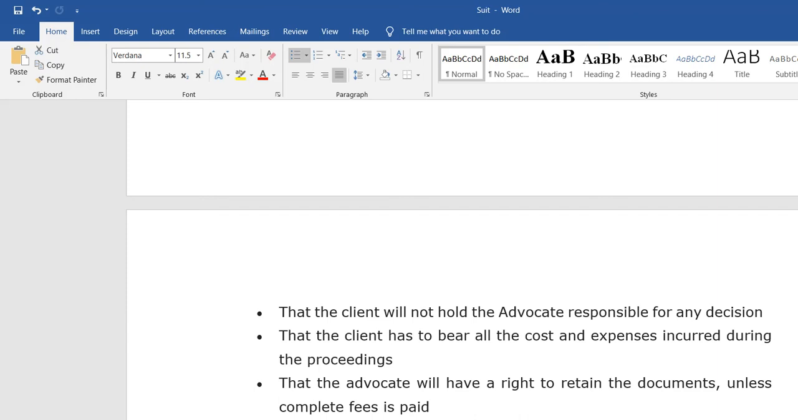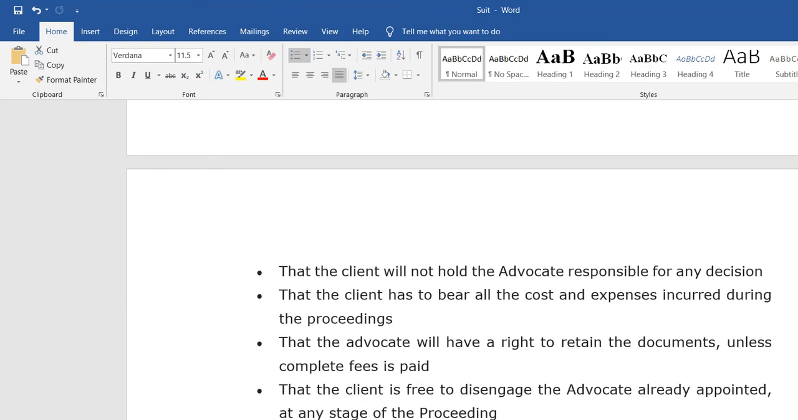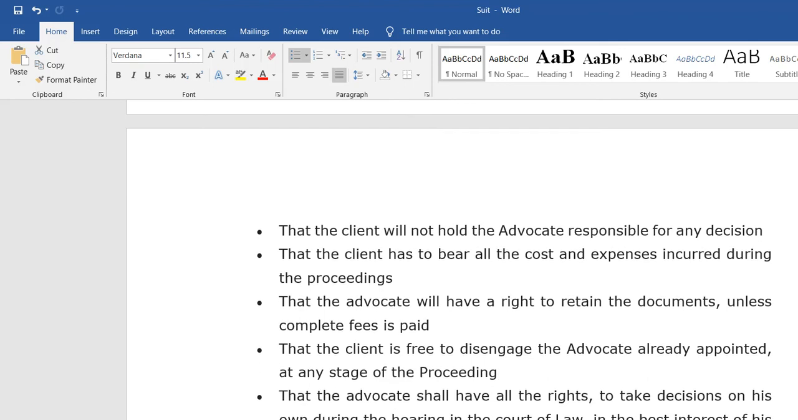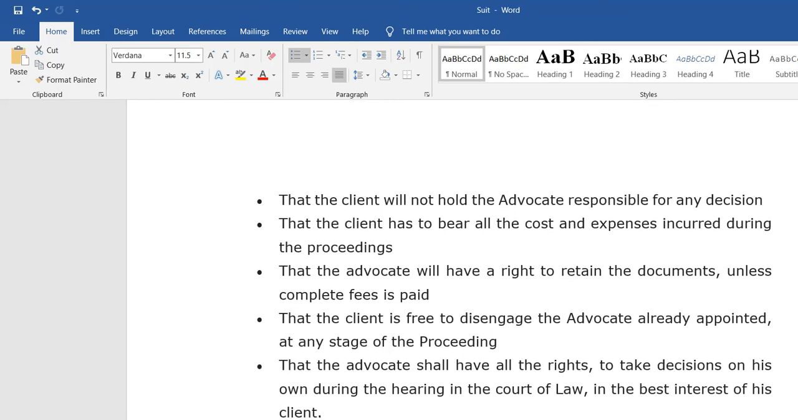The second thing is that the client has to bear all the cost and expenses incurred during the proceedings. That the advocate will have a right to retain the documents unless the complete fees is paid. So you have to pay your advocate for the particular suit. If you are not paid, he has the right to retain your documents.